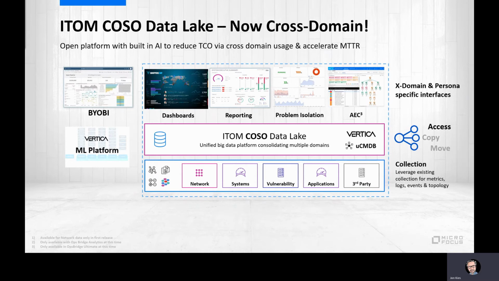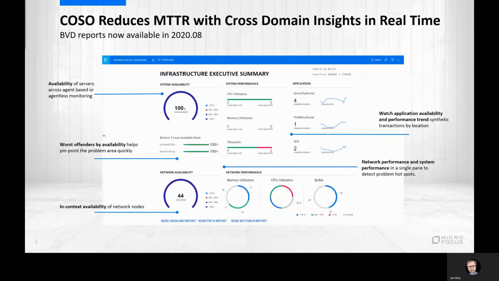All of this is built on the Vertica database, and the ITOM R&D worked very, very diligently to implement a digestion capability to absorb all of that data. So big step forward for us. And as you think about how you're going to do reporting in the future, COSO across shared domains, especially for those of you who have Network Operations Management installed, is going to be a real benefit for you.